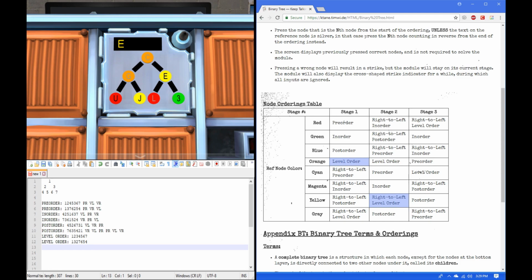And we take E, which is a 5 as an alphanumeric digit. Add 2, that's going to be a 7. It's between 1 and 7. So we're going to take the last one in our level order right to left, which is a 4, the very bottom left one, which we can press.